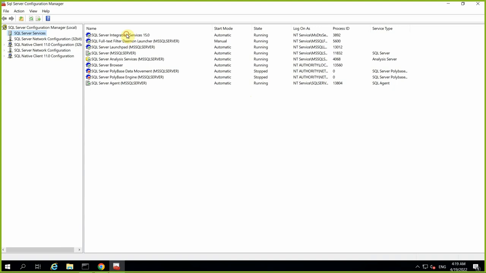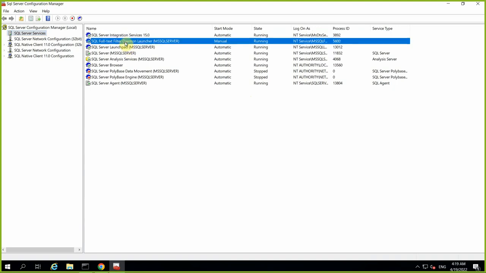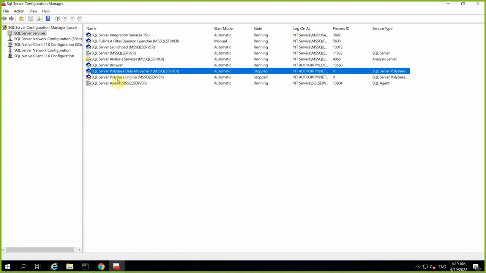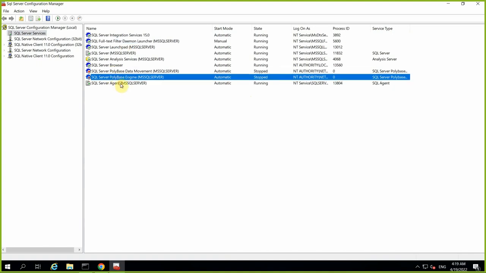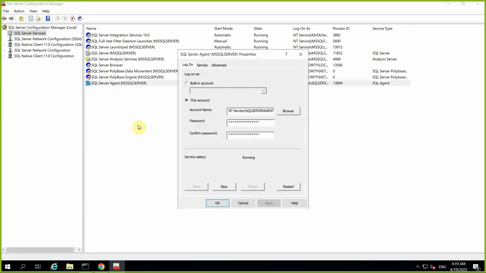All right, the running services: integration services running, full text filter daemon launcher running. So for example, Polybase is not running, Polybase engine is not running, agent is running. To check the configuration of any of these services and make changes to the service configuration, you right click on the service, go to the properties, and then you check what account is used.